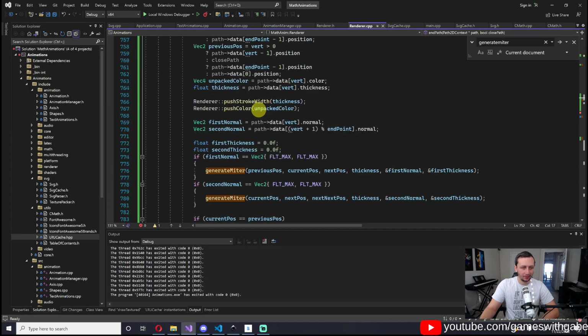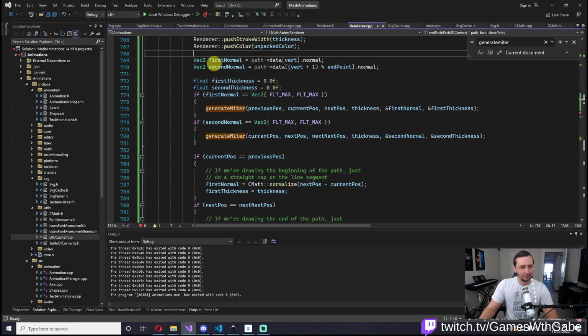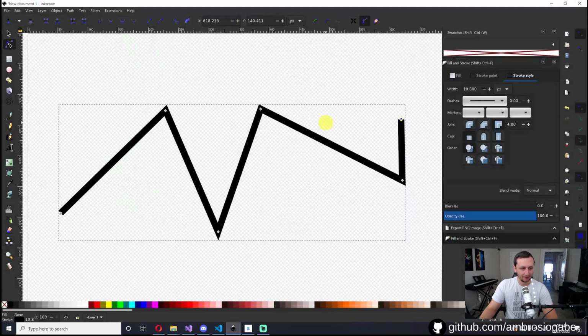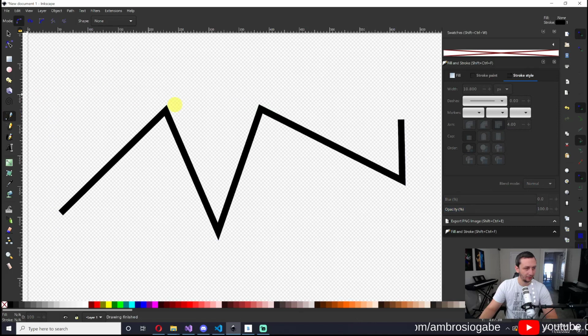We get the color, we get the thickness, we push those onto our stack so that we can actually generate the lines and stuff. And then we get the first normal and the second normal. And the reason we get this is because the way I've designed the API, you can supply a normal if you want. So like, say you generate, let's do this.